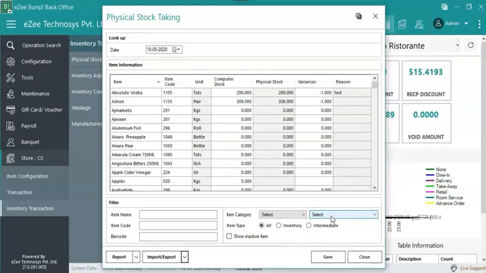Once the file is imported, all the data will be updated. Click on Save to save the details. Note, if any error comes, in that case check the file format. Once the physical stock is updated, we need to adjust the variance.